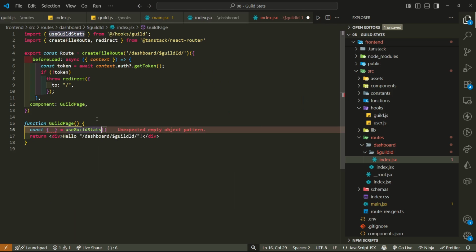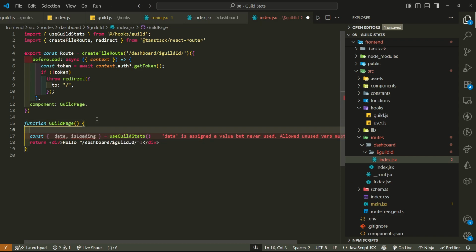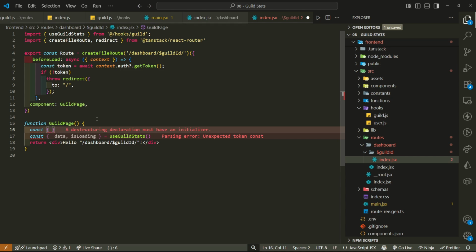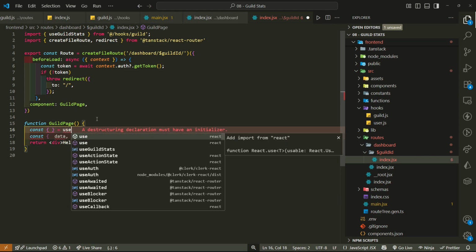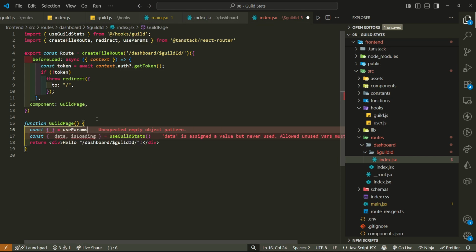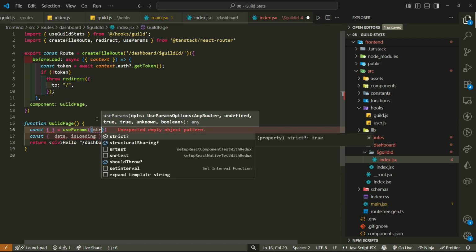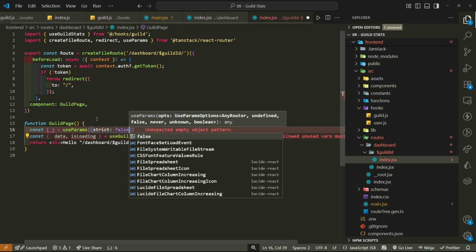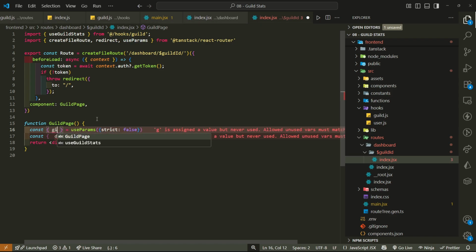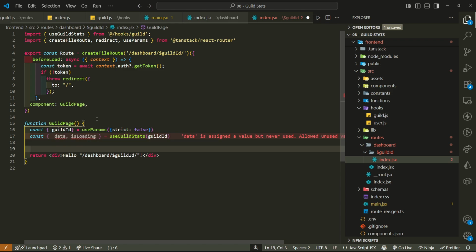Now, we need to pass the guild ID into this hook. To get the guild ID, we'll use the useParams hook from TanStack Router. Destructure guildId from useParams and add the option strict: false. Pass this guild ID into the useGuildStats hook. Below that, write a simple if statement to check if the data is still loading. If it is, display a simple div with the text loading.